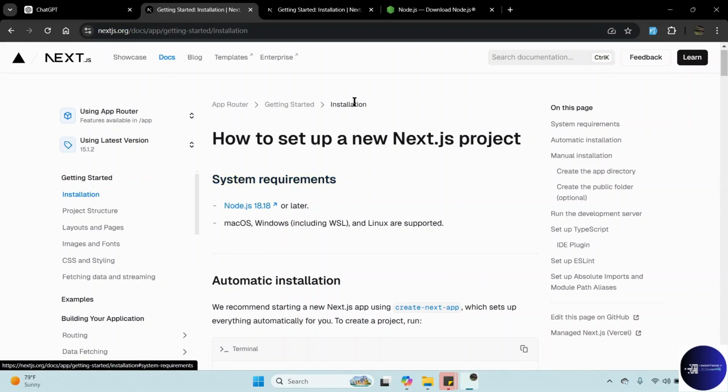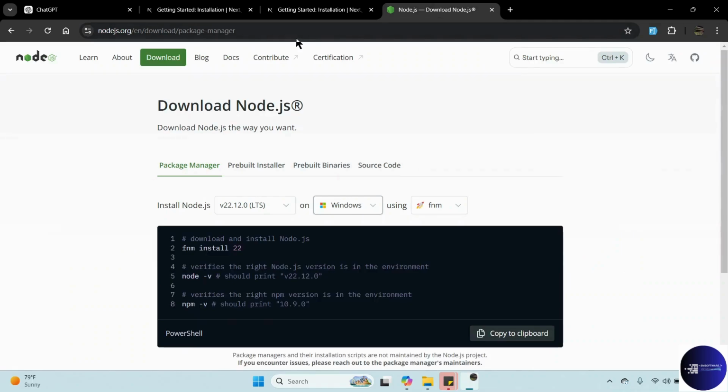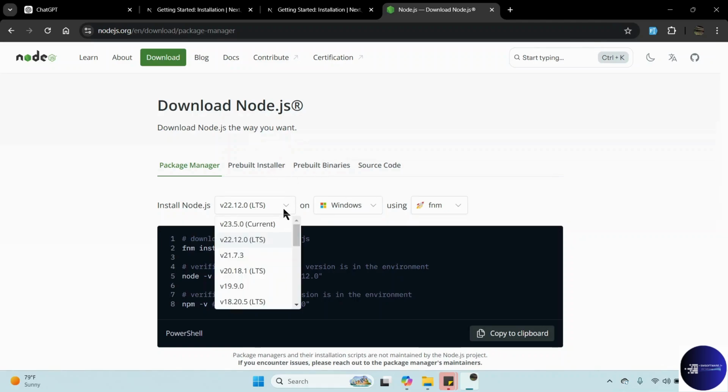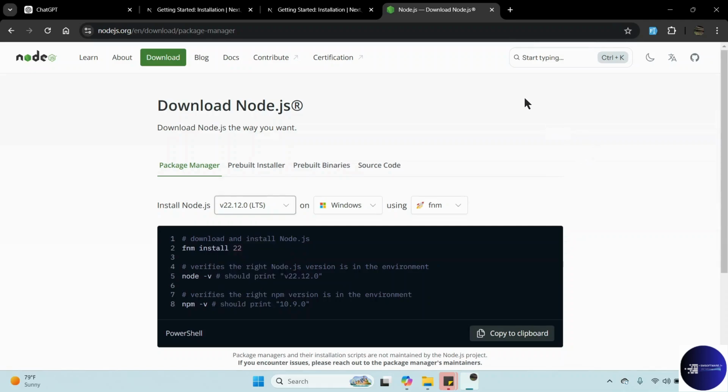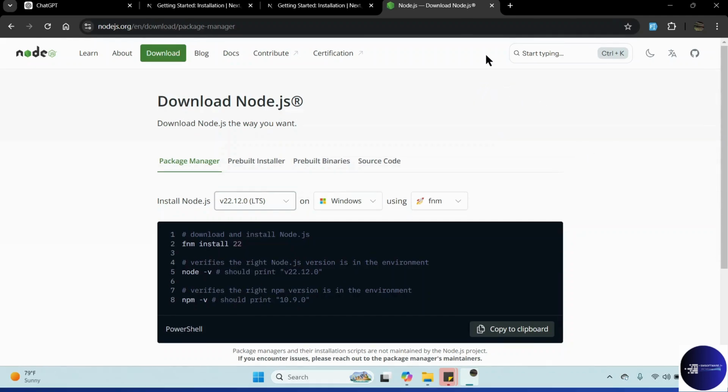you need the requirements. The system requirement is actually Node.js, so you must have Node.js, at least version 18.18 or later. So you can go to your browser, search for nodejs.org, and then here you can see that we have a latest version. You can choose to install the latest version or at least 18.18. So make sure that you have Node.js installed in your system and you are good to go.